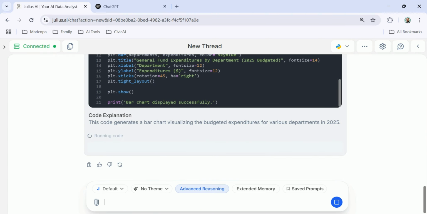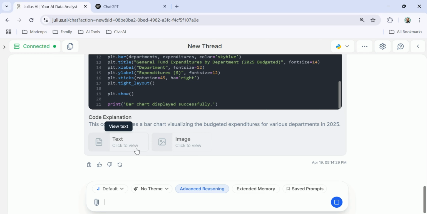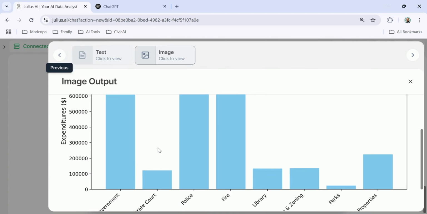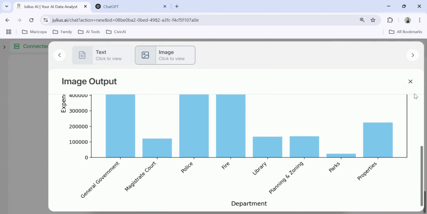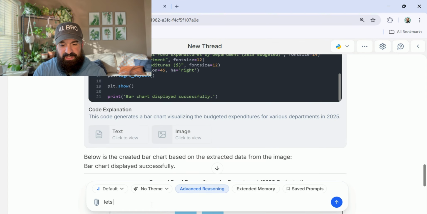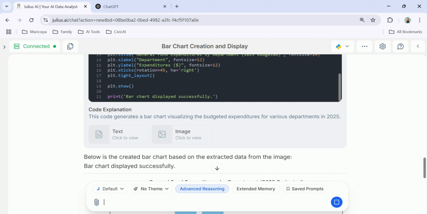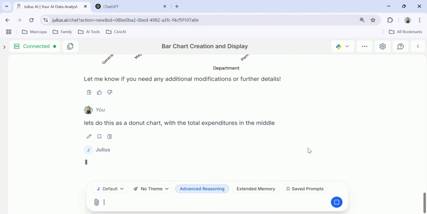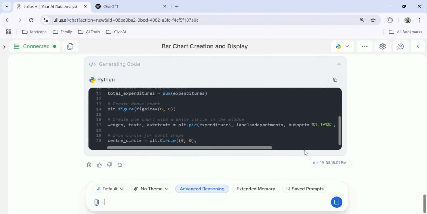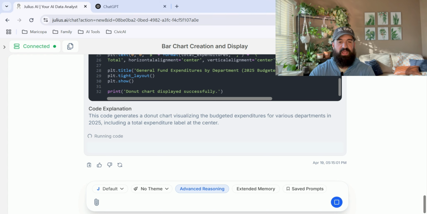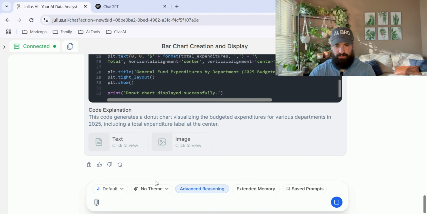It could generate and visualize a bar chart. Now I'm going to change the chart type here and do something different. I could show you the image real quick here, but here's the bar chart right here. Pretty basic, not bad. But instead, I'm going to say, let's do this as a donut chart with the total expenditures in the middle. Okay, so it's going through running the Python code. I love how fast this is and how quickly we can do this.